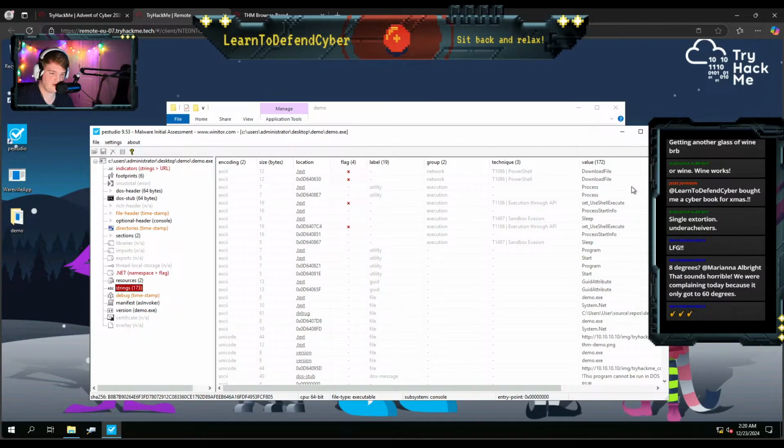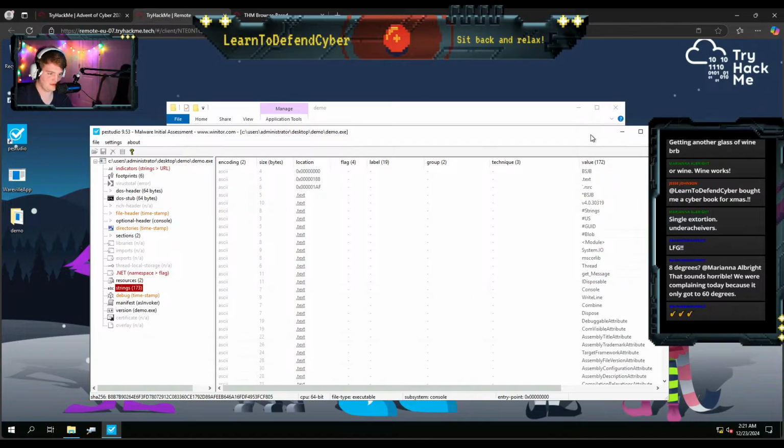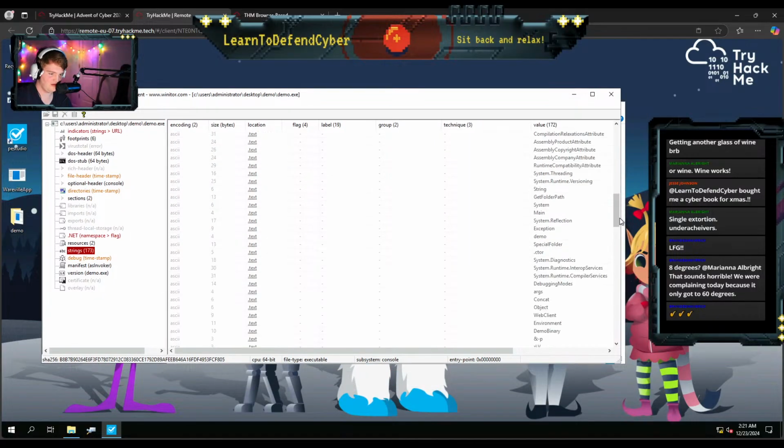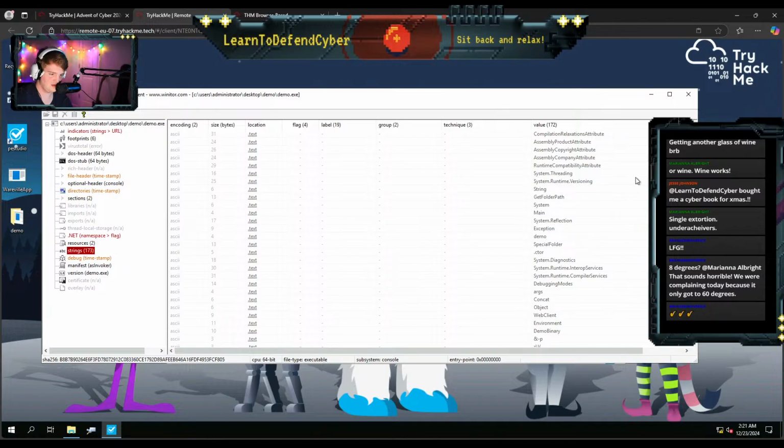Strings is a great one, by the way. Strings is a good one because it can tell you different values. These are MITRE techniques, if you remember MITRE from the previous exercises, and then your values like download file, process, sleep. That's an interesting one. That's usually signifying something that's trying to be persistent. Looks like it calls demo.exe at some point. I'm trying to make this bigger, but it doesn't want me to scale it for whatever reason. Come on. There we go. So these are just the strings that it's extracting.